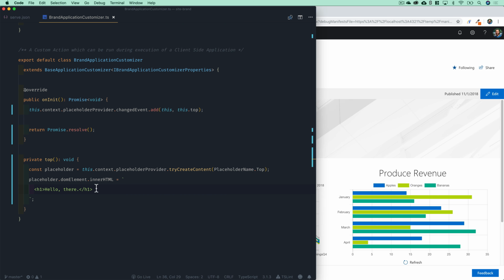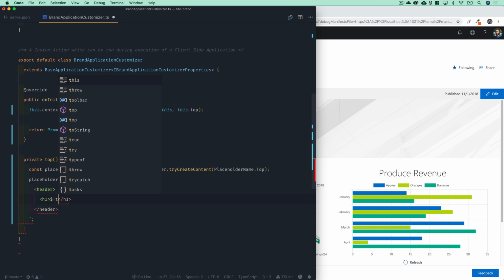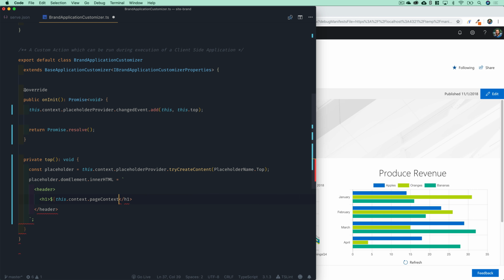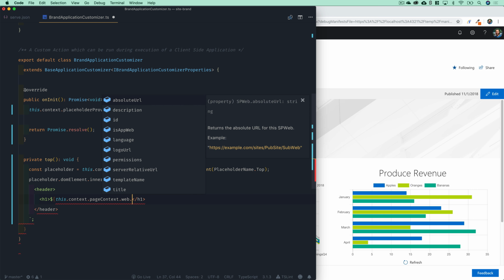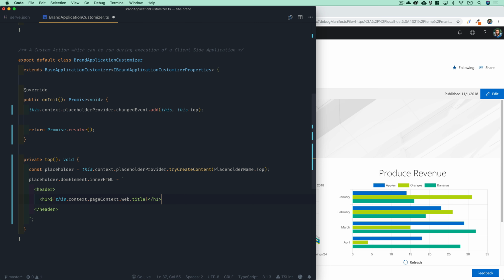So let's actually make this a little bit nicer to look at. What we'll do is we're going to update the template here, and we could have a header element, for example, which will have an H1 in it, and this will contain not just a hard-coded text, but maybe we could actually insert this.context.pageContext.web, which is going to get our current web or subsite, and we can get its title and actually insert that into the H1.